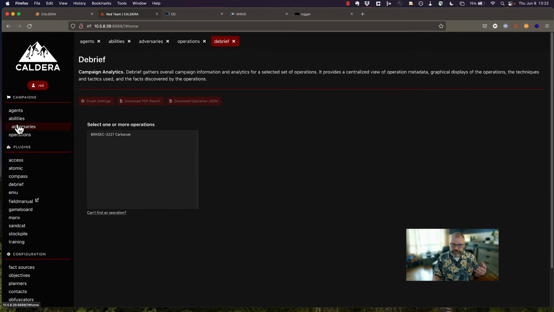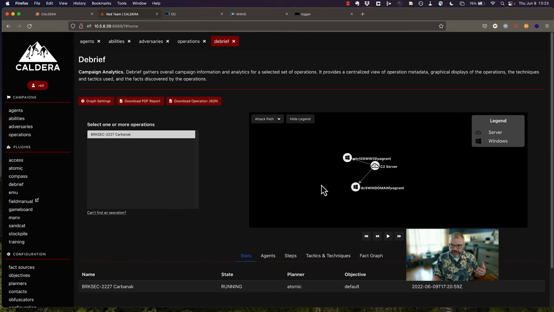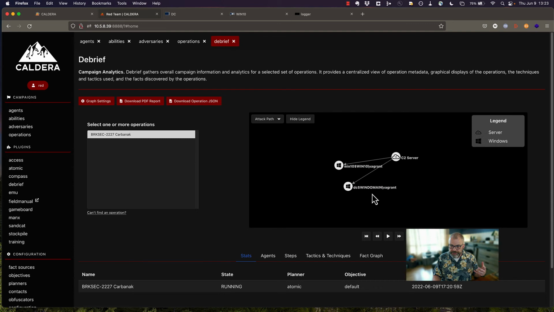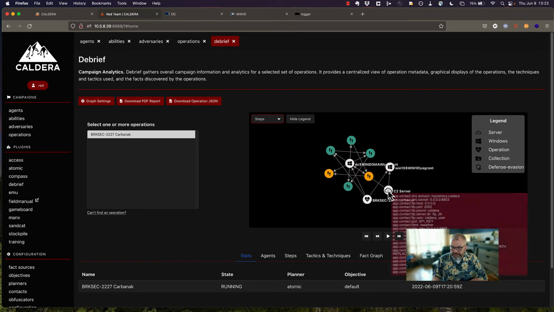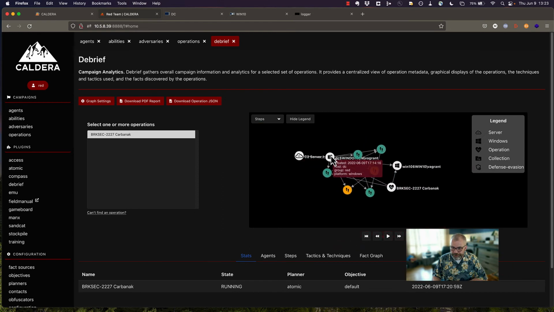So I can go into the debrief mode here, and I can see that I've got this one operation, and I can see what the lay of the land is. My command and control server is currently talking to two agents. That's the attack path. In more sophisticated tests, you may see pivots, you may see lateral movement. But I can also go through and see what steps are being followed. And this is drag and drop, and like anything using graph stuff, it gets a little goofy.